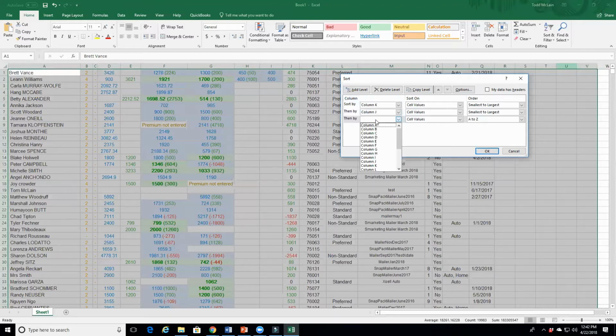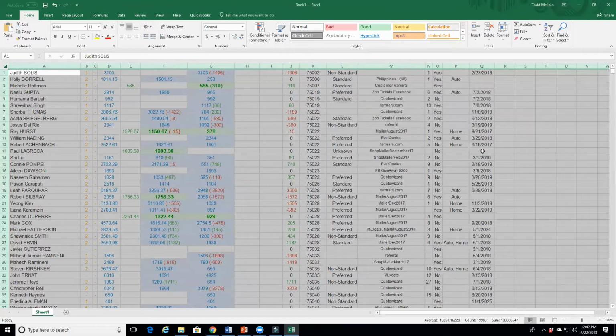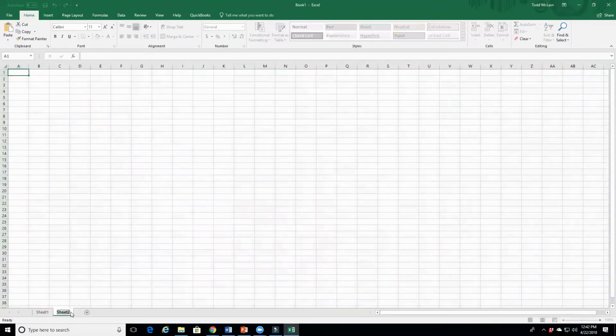Then I'm going to find out what credit scoring, L. Finally, E, which is premium sold. When I hit OK, it's going to reorganize everything for me. Now, it's very simple. I'm going to open up a new sheet and call this my zip codes.